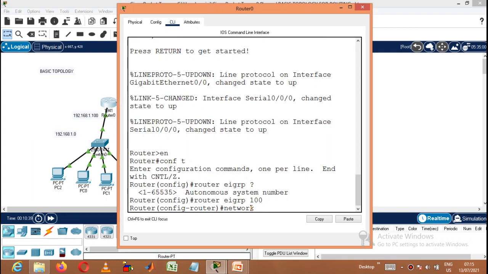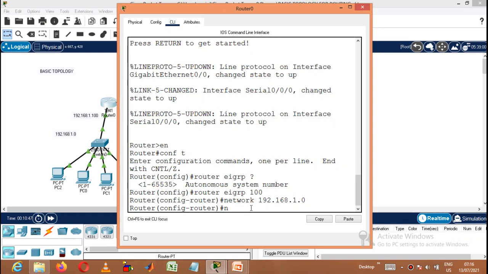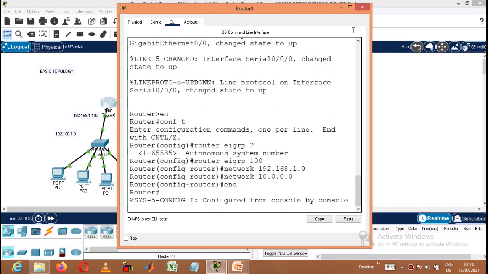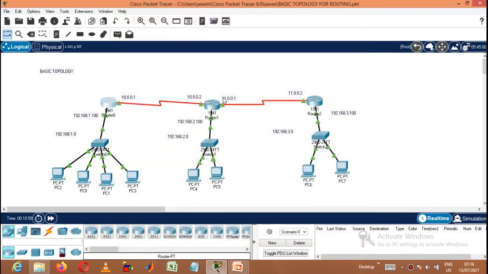Next, the same as what we have done for RIP, we need to add all the networks. So the networks connected are 192.168.1.0 and then the 10.0.0.0 network, and only these two are connected here. So I'll end with this one. It is done. I'll close this.